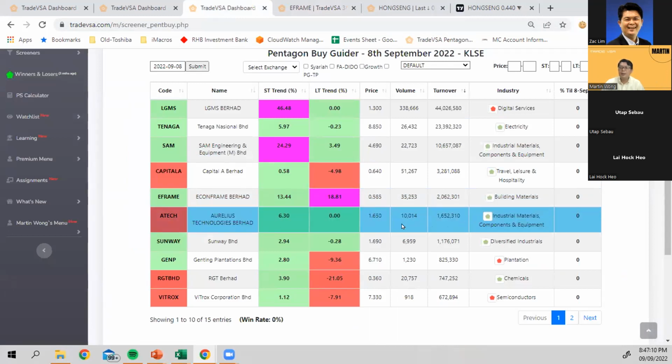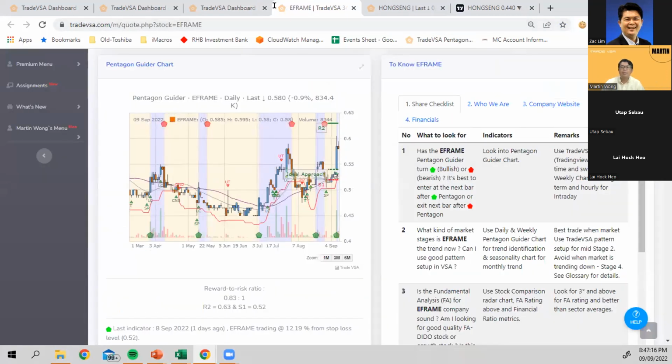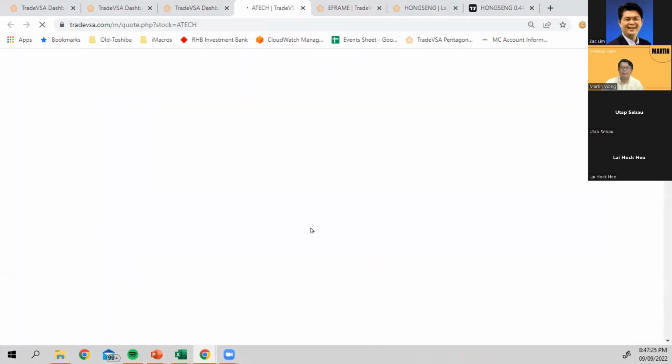Aerialist, this one is also okay. This 164. ATAC. Okay, let's take a look. ATAC. So one of the things we improved, you can see now the tab has this here. So let's go over to the screener. ATAC, hit that one.